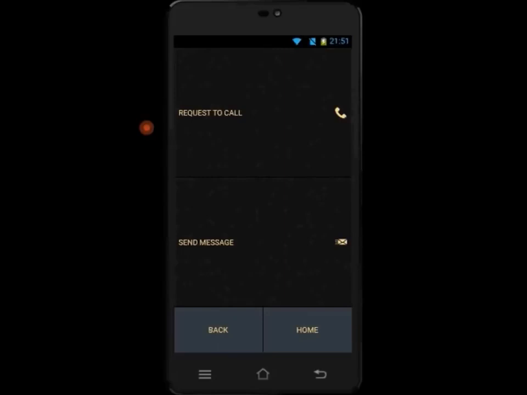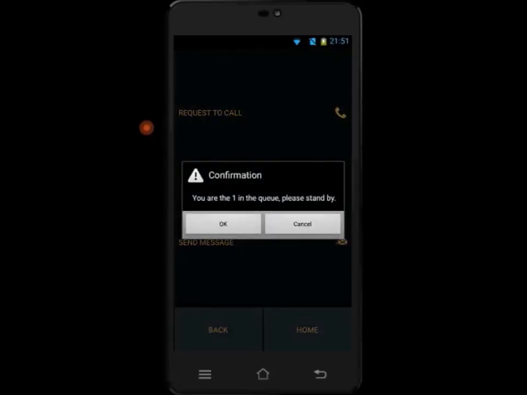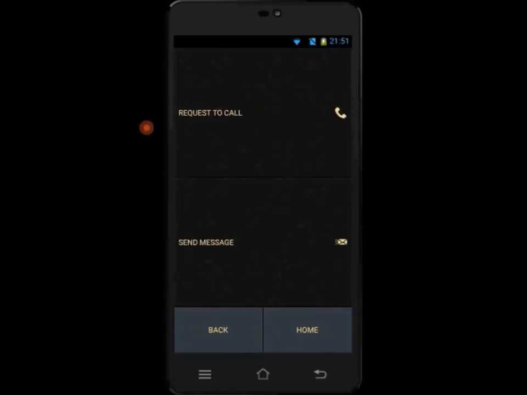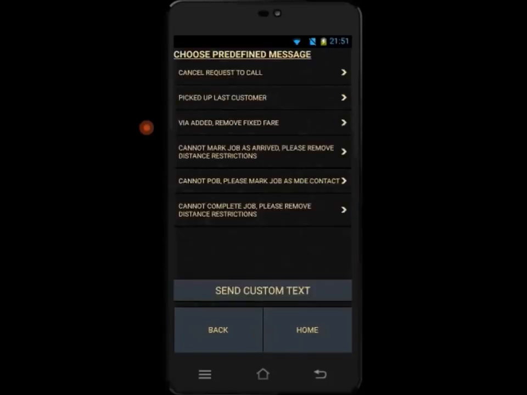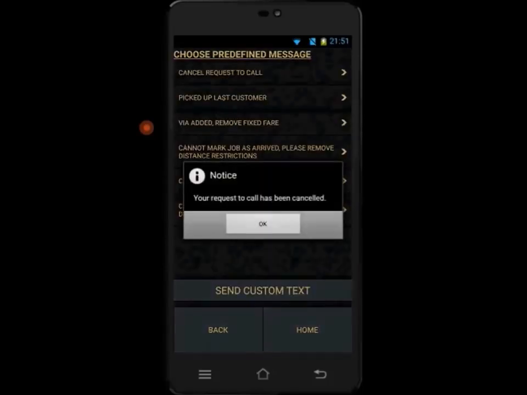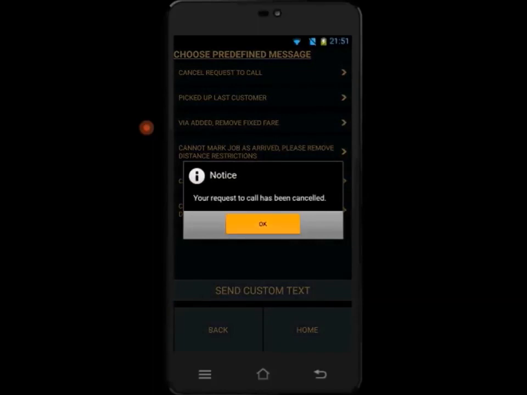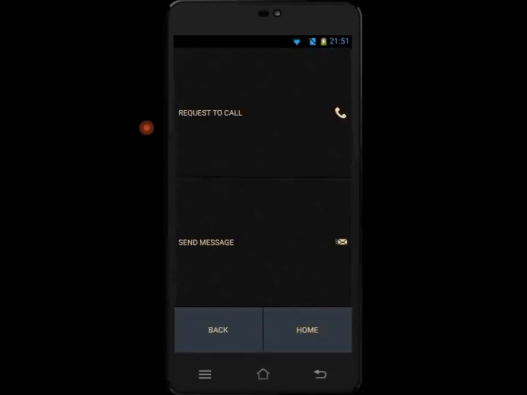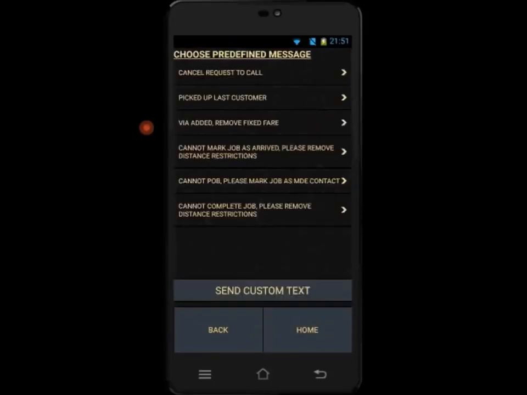For example, when the request to call button is tapped, this adds your driver number to a call queue on the dispatch controller's screen. If you do not need to speak with the dispatch controller anymore, then tapping on the send message button, followed by tapping on the cancel request to call message, will automatically remove your driver number from the dispatch controller's list of drivers to call. If the driver wants to send a custom text message, then tapping on the Send Custom Text button will display a field where the driver can type the message.